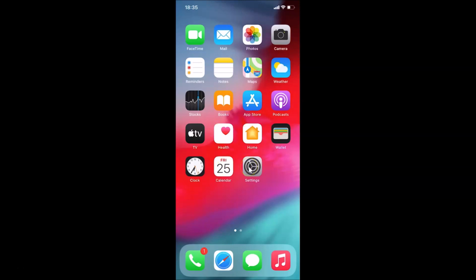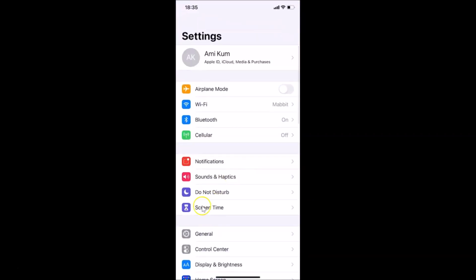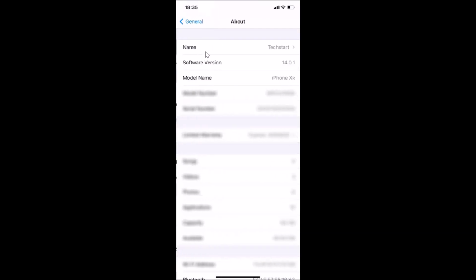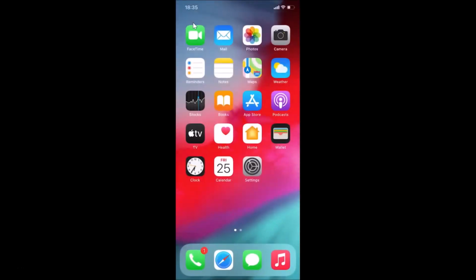So let me open my settings app and then let me tap on this general and then let me tap on this about. And you can see guys, here I have this software version. You can see I have iOS version 14.0.1 installed on this iPhone XR. So let me go back. Let me close the settings app.